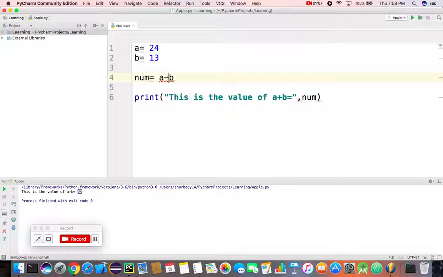I can do the exact same thing in here for subtraction. So if I do the value of a minus b and run it, I'll get an 11.